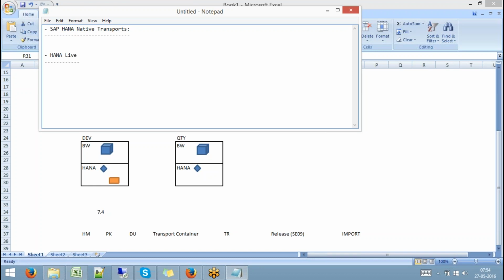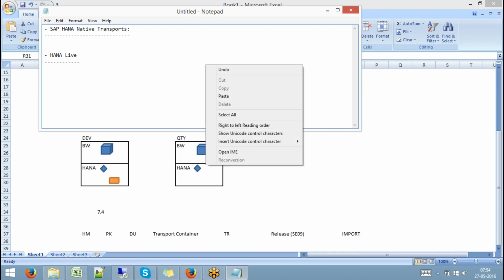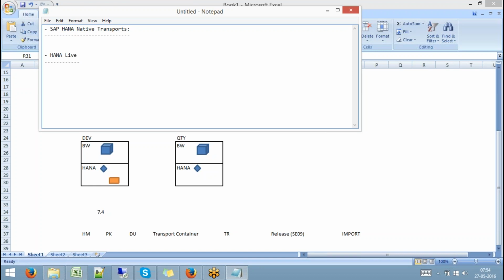Okay, sir. In BW, we follow a sequence of transport. Initially, we need to transport the application component, info areas, info objects, then info providers like that. So here do we need to follow any sequence? See, if you ask me, I never read any document on what the sequence of transport should be. It is logical.